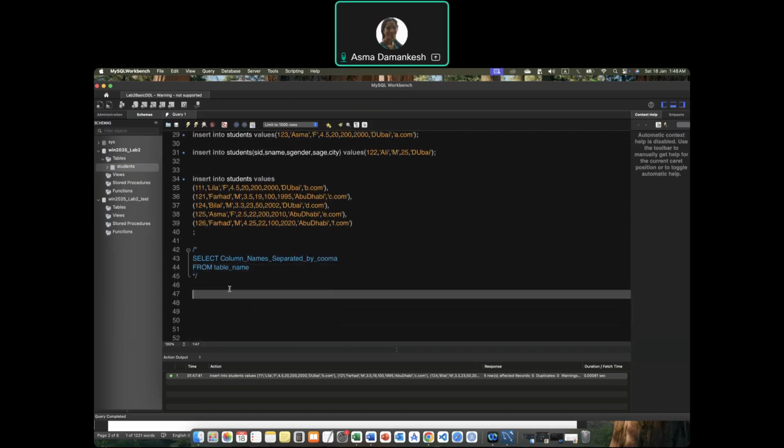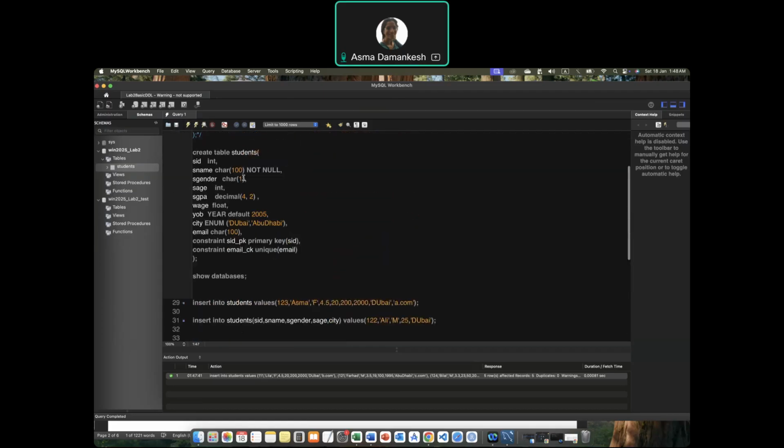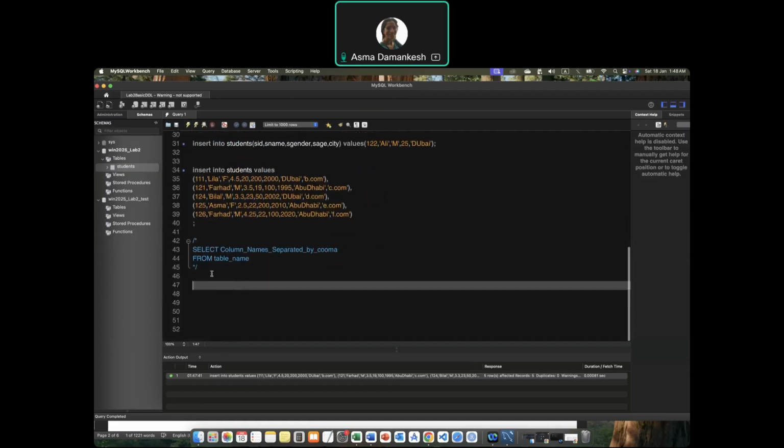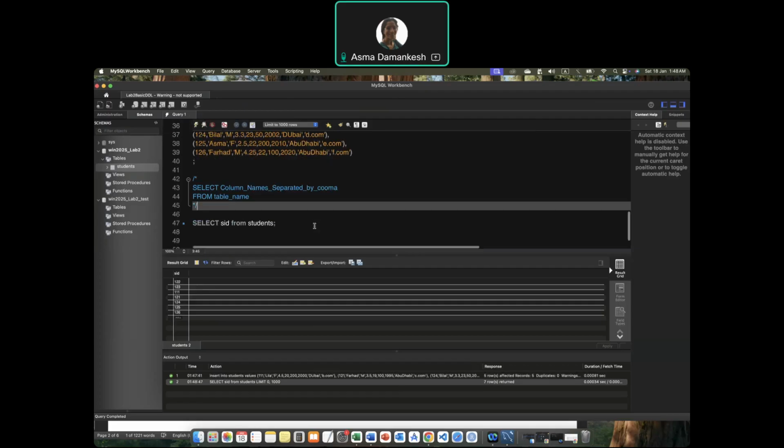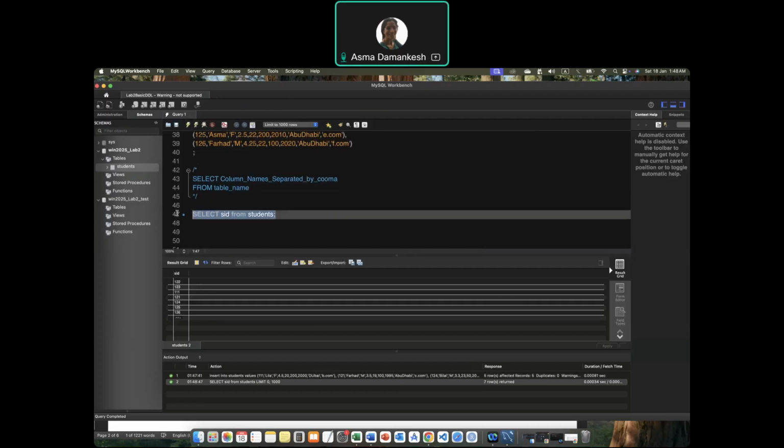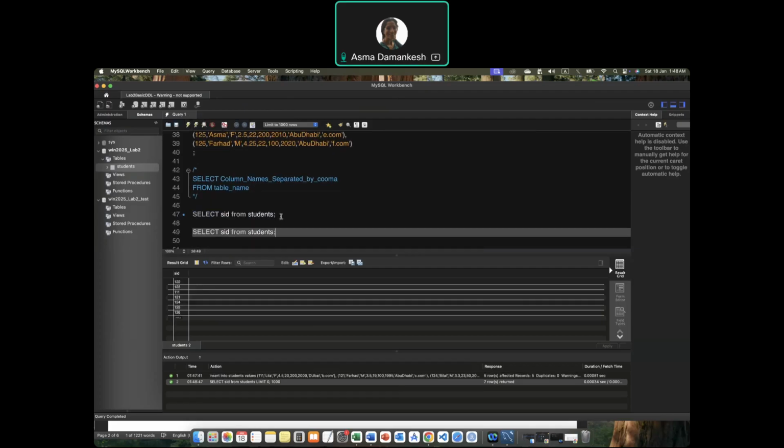What do we mean? Let's say I want to see only the age and the student ID, okay? Then I would say, let's say only the student ID. Select SID, I think I call it SID, from students, from table name. So run, I get all the SIDs. If I want to see more than one column, I just separate them by comma.